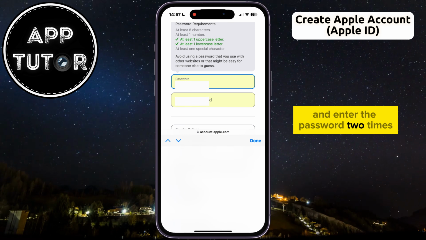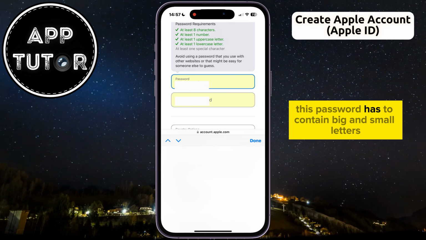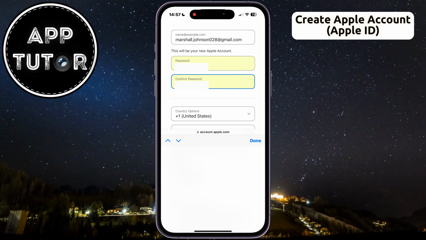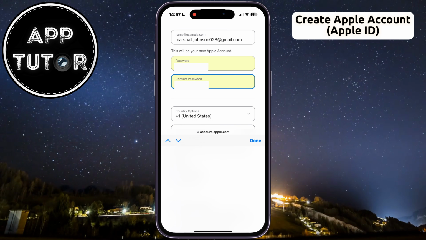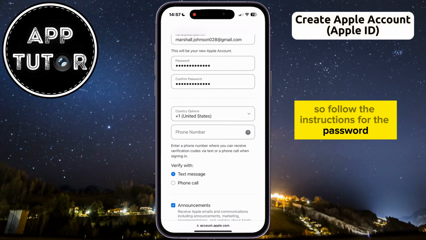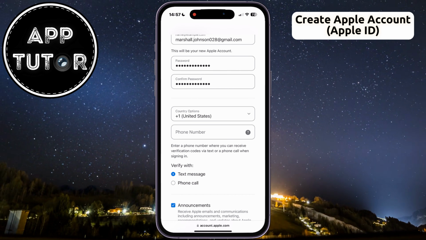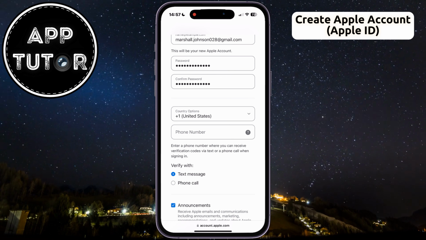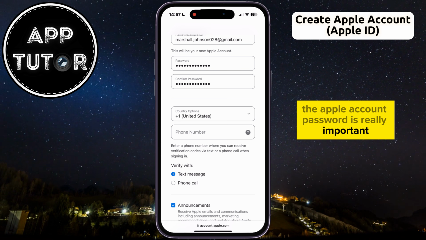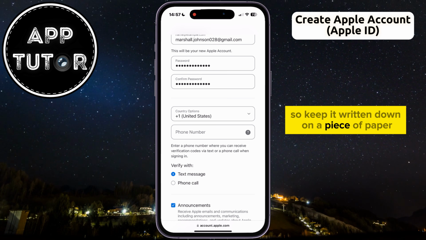After entering the email address, select a password which you will use for this Apple account and enter the password 2 times. This password has to contain big and small letters, at least 8 characters, at least 1 number, and so on. So follow the instructions for the password and enter it 2 times. Also, make sure to write that password somewhere in case you forget it. The Apple account password is really important, so keep it written down on a piece of paper and keep it in a safe place.